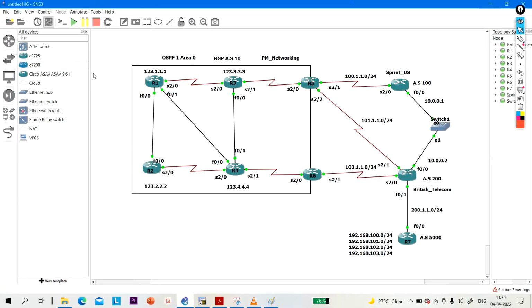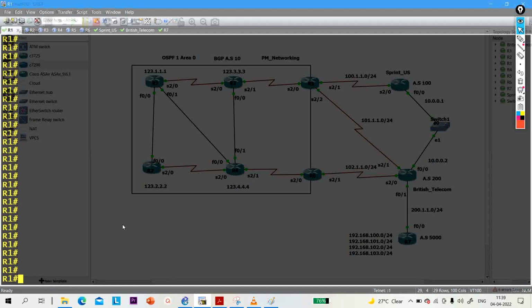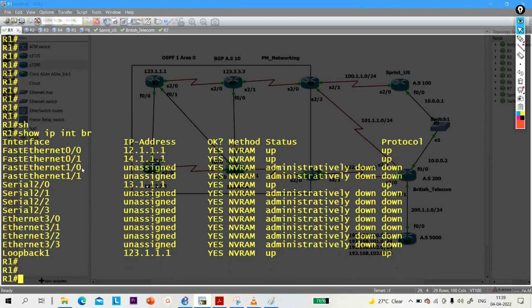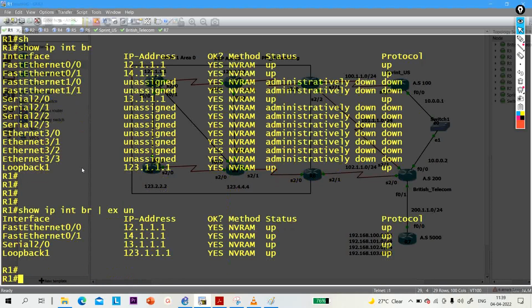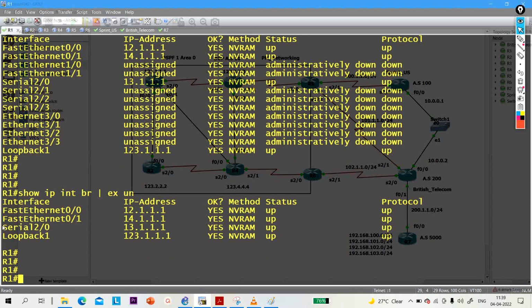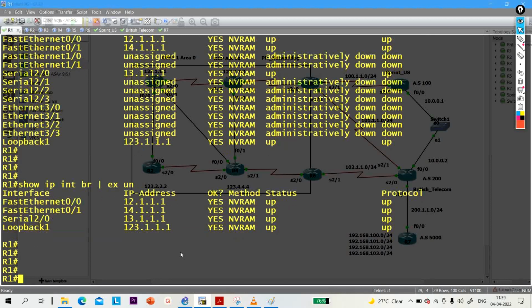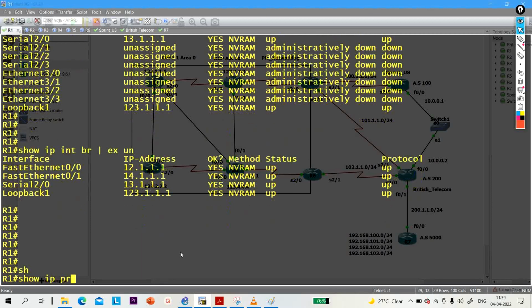Guys, first of all, go to R1 and let me show you IP interface brief, exclude unassigned. Now you can see there is one loopback, and I am running OSPF as well. So show IP protocol.